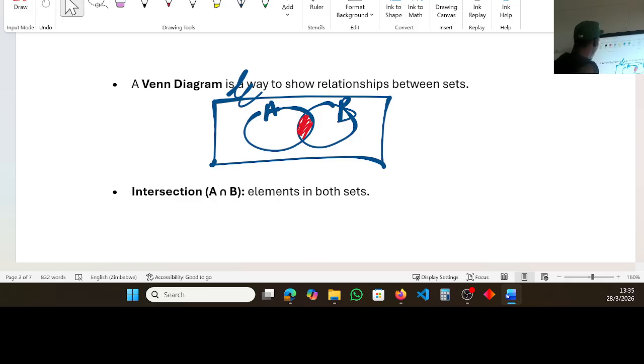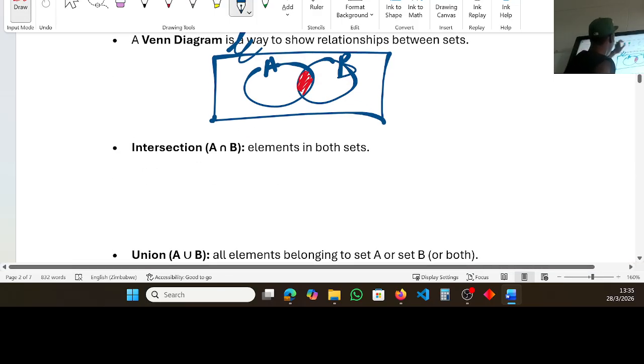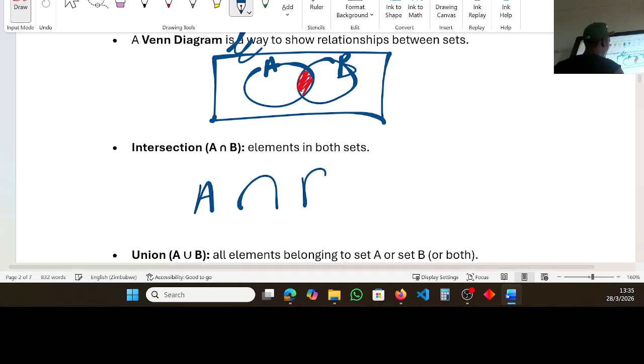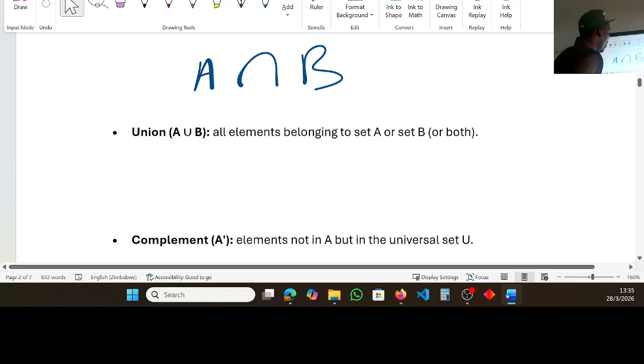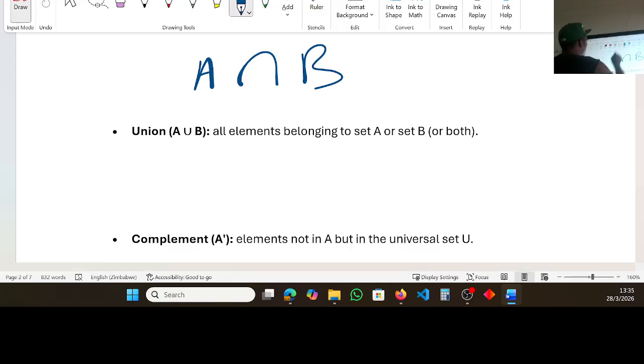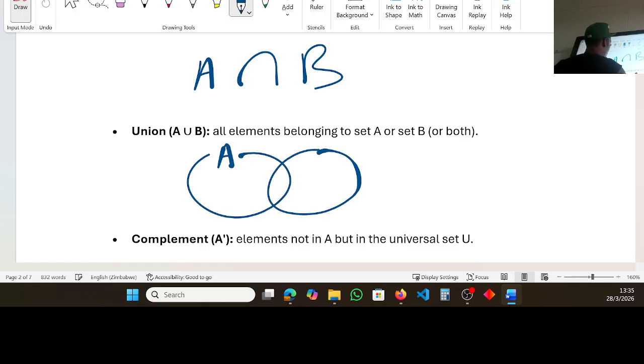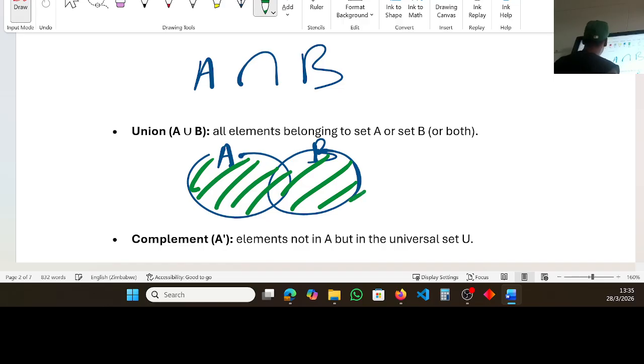So we normally denote it using a symbol. This given symbol is an inverted, more like a U. So that's A intersection B. We're looking for common elements between the two sets. Then union, these are all elements belonging to set A or set B, or both. So we can denote it with two circles like this, whether they overlap or not. Where I shade is the union. So all this is what we'll be interested in.